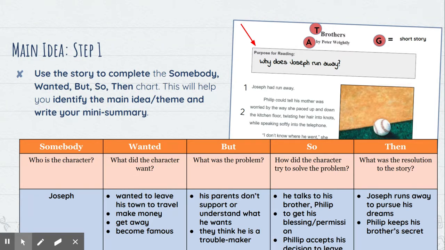But what was the problem? His parents don't support or understand what he thinks. They think he's a bit of a troublemaker. You might even say that they just don't like some of his decision making. How does the character try to solve the problem? He talks to his brother Philip, just kind of talks to him about what he's thinking about. He gets his blessing or permission to do what he wants to do, which eventually is he wants to leave. And Philip accepts his decision to leave. He doesn't stop him. He's not like his parents who think he's a troublemaker. He actually thinks he's pretty smart.